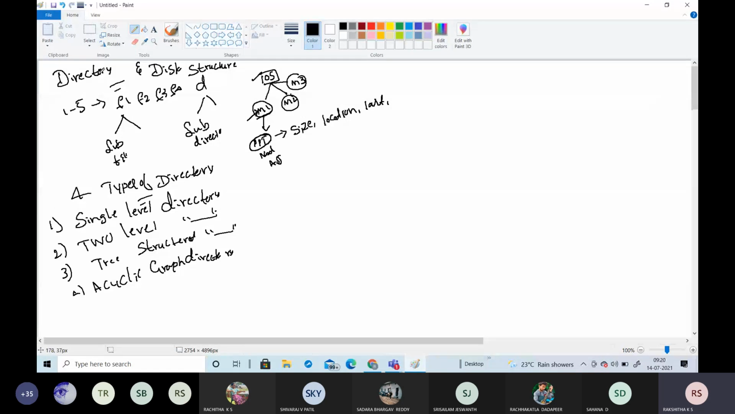Okay, we know the definition of a directory: directories are used to organize the files. A directory contains subdirectories, and also stores the files and the attributes of the files. There are 4 different types of directories: single level directory, 2 level directory, tree structured directory, and the acyclic graph directory. We'll see them one by one. First is the single level directory.